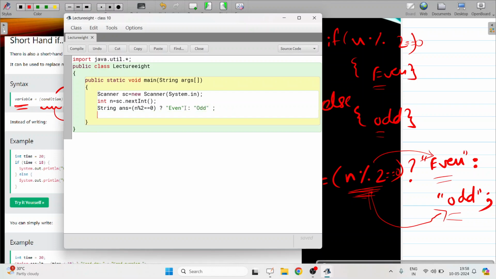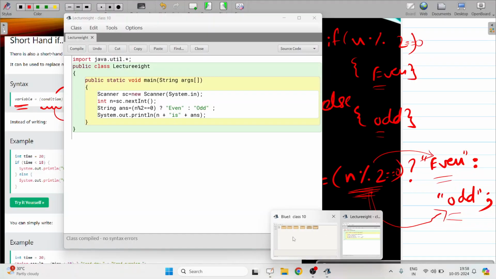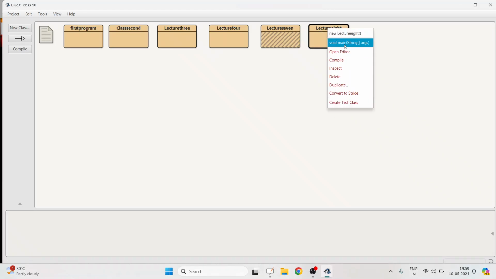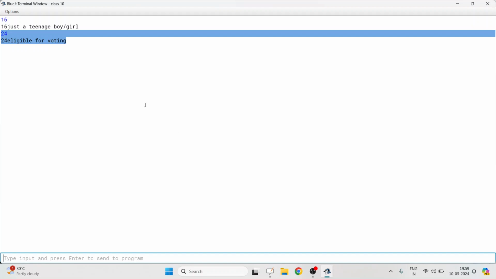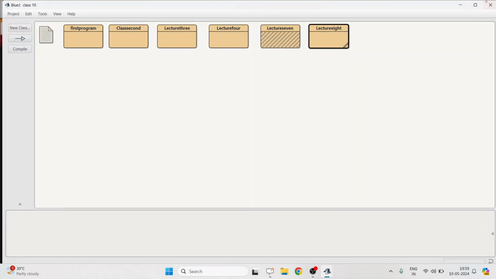That will evaluate to odd. And now let me just print it. System.out.println, "n is" plus answer. Okay, so let me compile it and run it. There are no syntax errors. Okay, let me provide the number. Suppose now I am providing 10. So that must be an even number. See, 10 is even. So I hope this ternary operator is clear to you now.